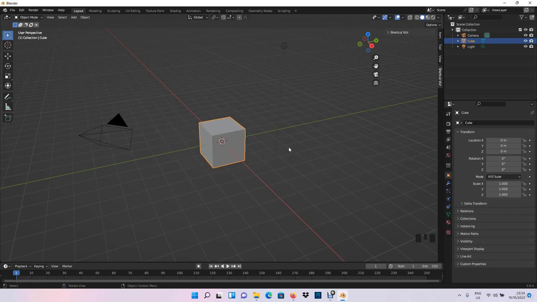Okay, so welcome to the first part of the Zippo lighter modeling. I am using Blender 3.6 and we just open up a blank new project.